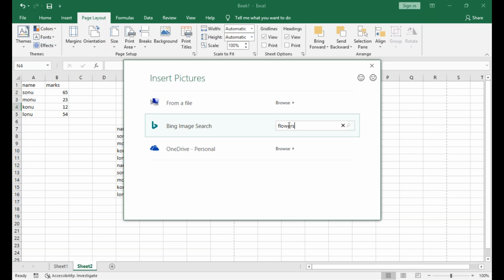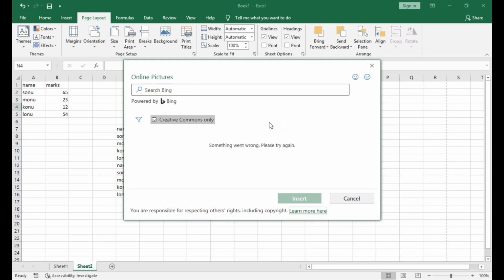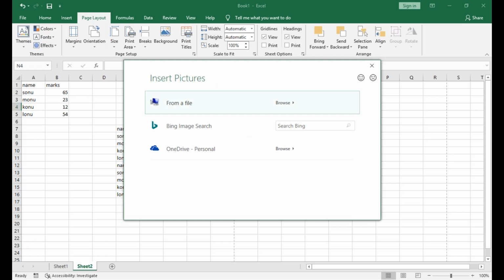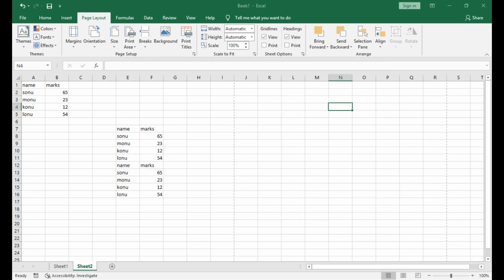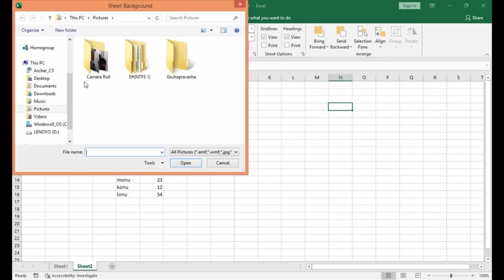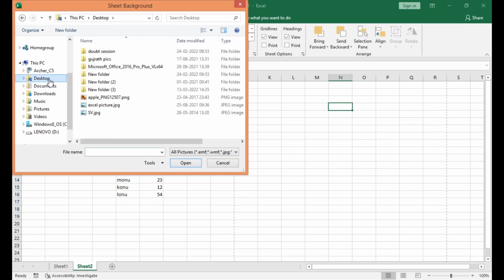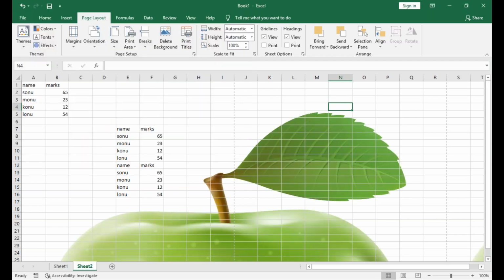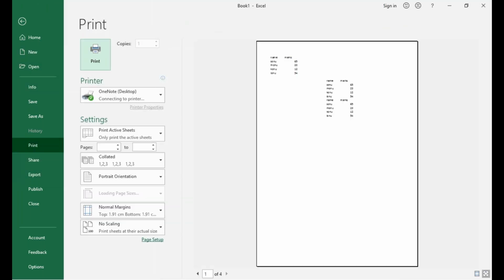Yes, ma'am. Do Control P and see what happens. The background doesn't come, ma'am. It's just on the plain sheet. Correct. But see, you can see it is on the background. Now when I do Control P, only the sheet is seen.